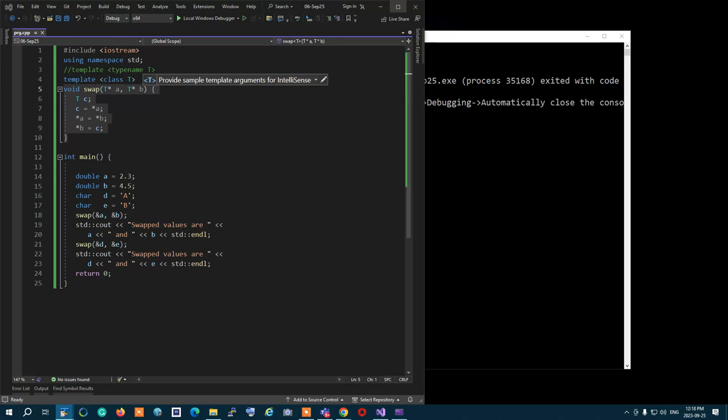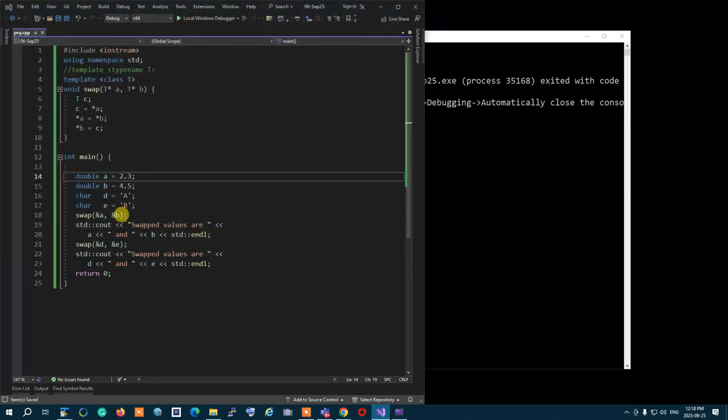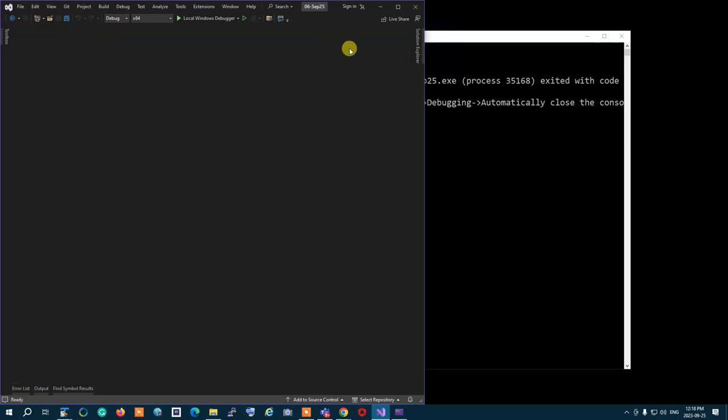All right, but keep that in mind that when you are actually creating a template, so in here I'm going to say 244 templates.